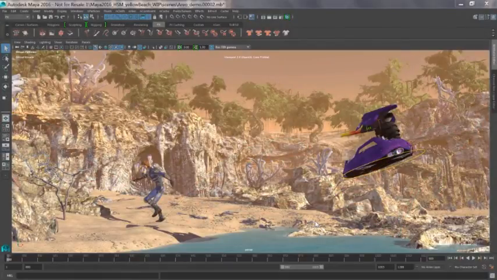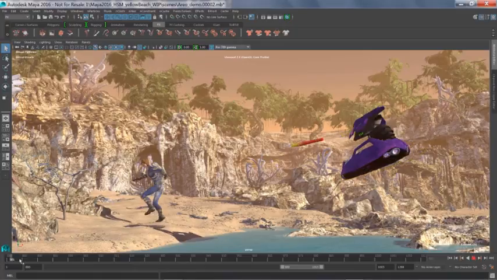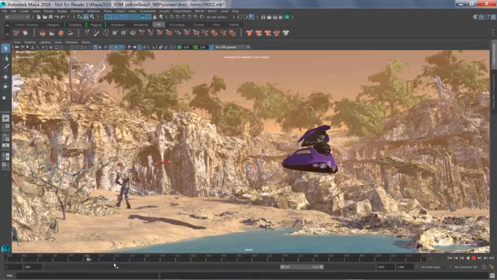In this presentation, we're going to be looking at the all-new Adaptive Aero Solver in Maya 2016. The Aero Solver provides the ability to create awesome atmospheric effects such as smoke, fire, and mist. In this example, we're going to be using it to generate some smoke trails behind the laser blasts of this robot as he tries to take out our hero character.